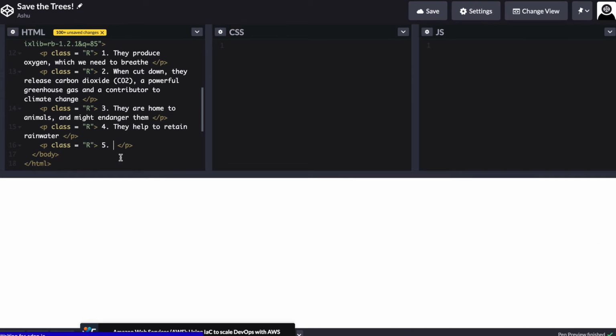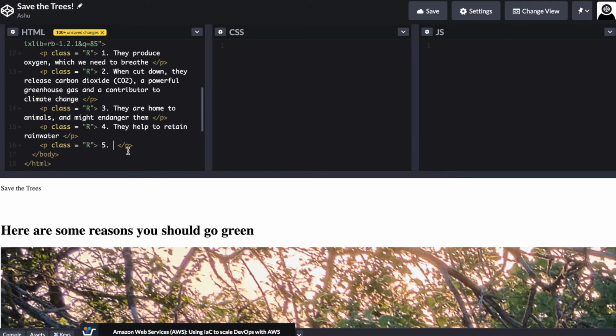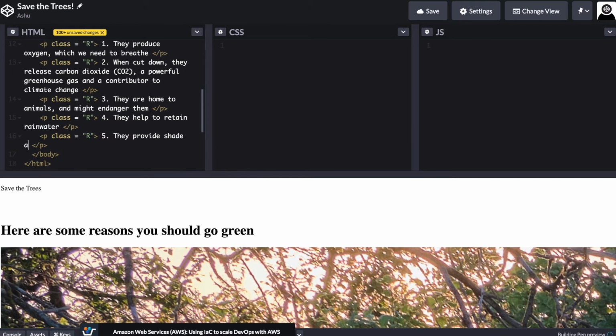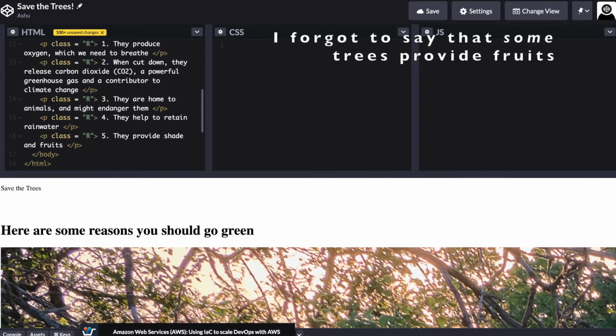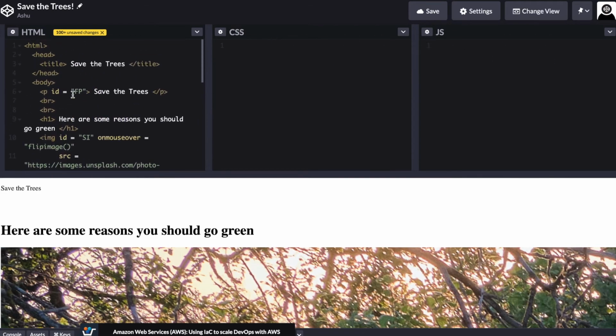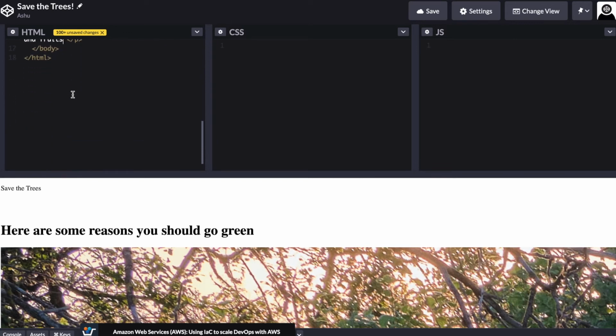And finally, let's just do, they provide shade and fruits. Yes. And I think that's it for our HTML part. 18 lines of code. That might not be allowed. We can still create big things. So now let's move on to our CSS.